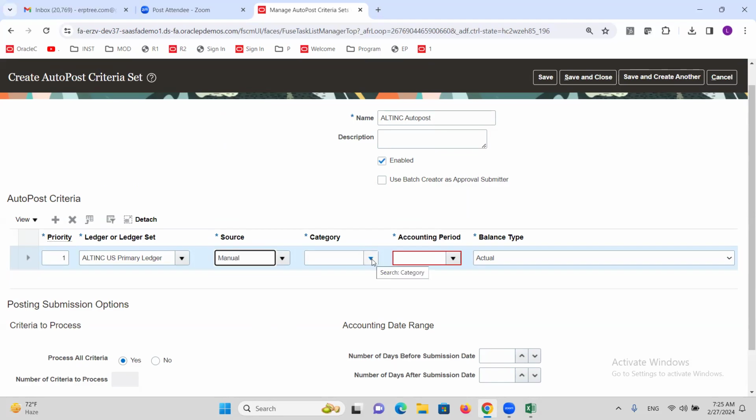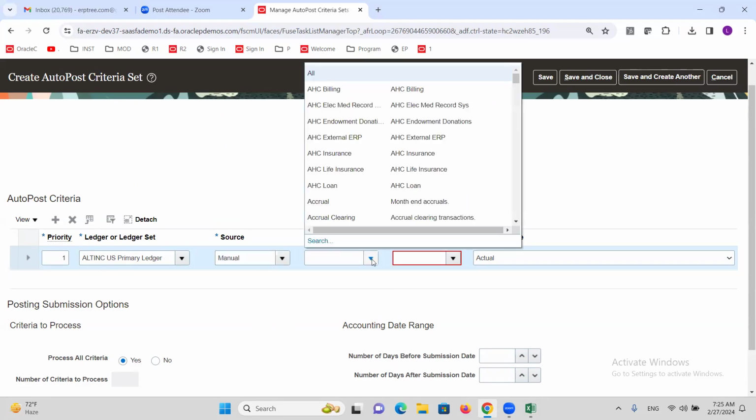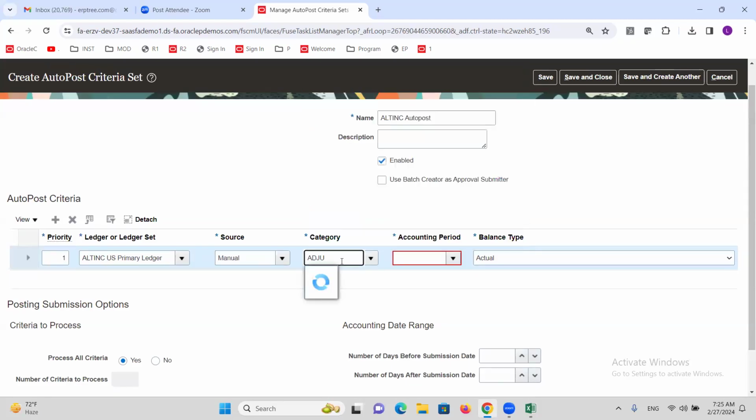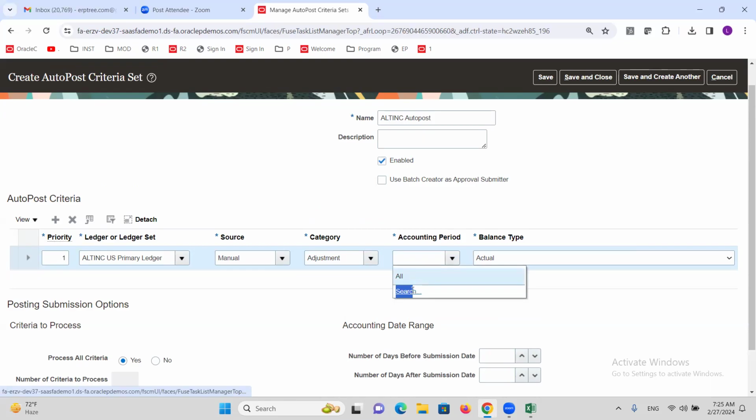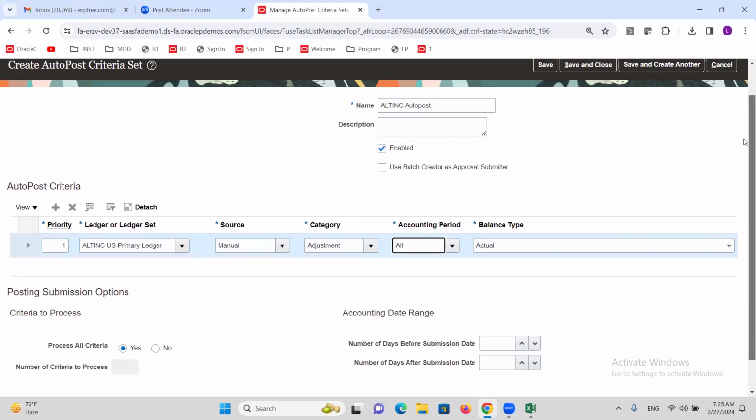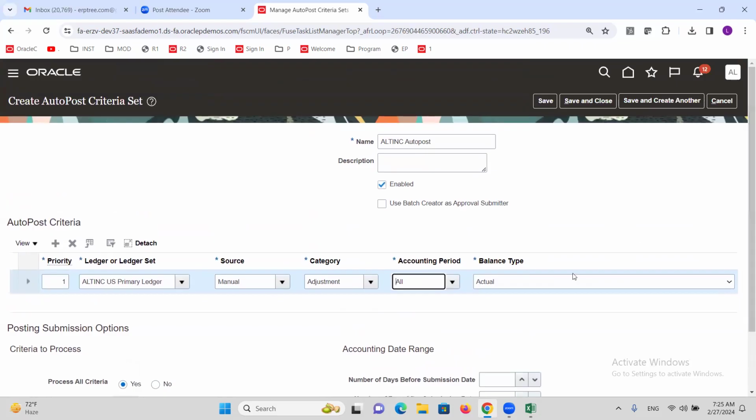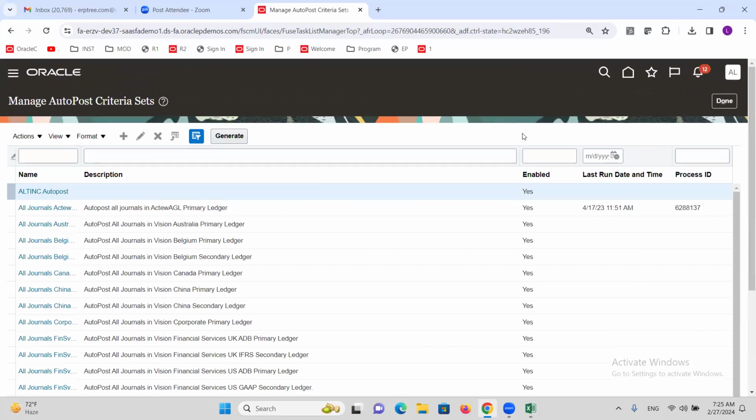So within the GL, which category of journals do you want to post? Maybe the category could be, say, adjustment journals. And which period? Here you can specify any period, all, or else you can click on search and select a specific period. Balance type is actual, the journals you want to create are actual journals only, not budget, etc. So set this criteria and just say save and close.